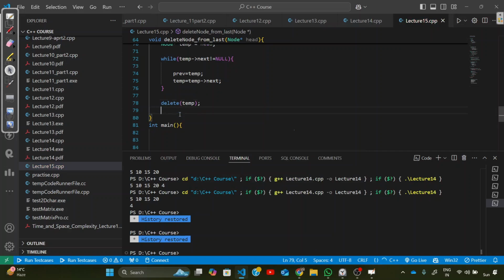I need to do prev dot next is equals to... what do you think? Probably next equals to... no, that's null. Because now my second last node is my last node. So basically, I just need to make it null now.